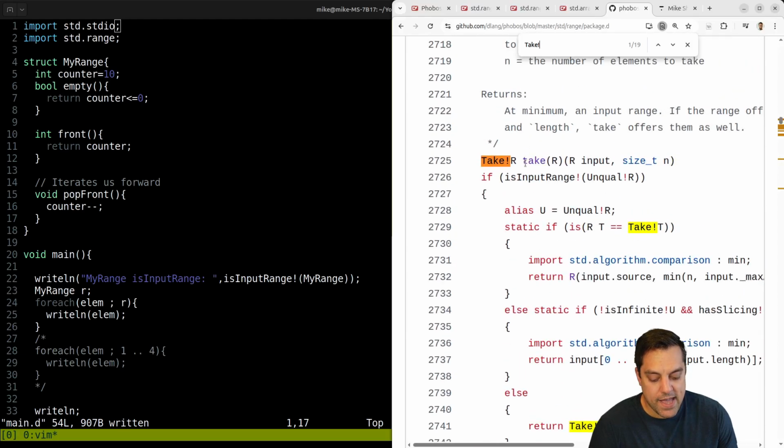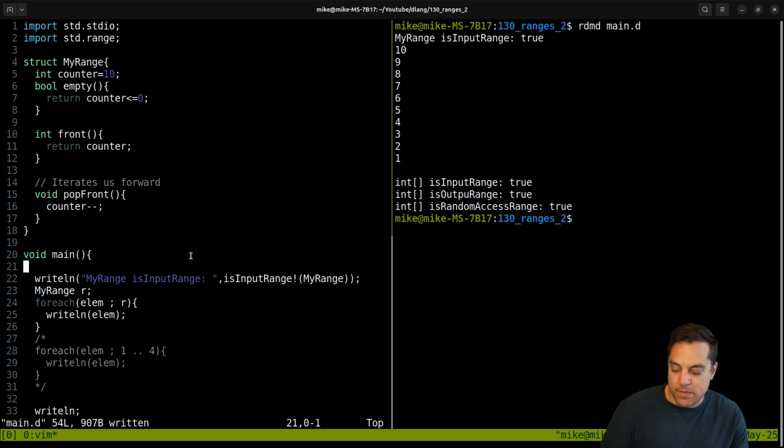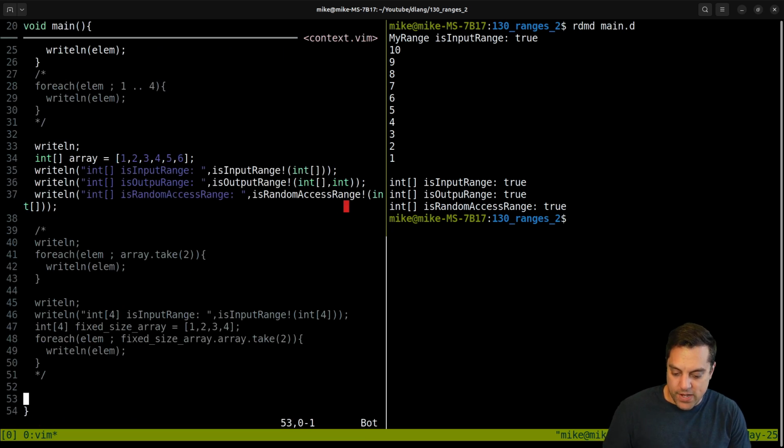Now you'll notice I have this function here. It's got a template constraint on it that says it must be an input range, otherwise we can't take from it, right? And we saw that below here. Let's go ahead and scroll down.